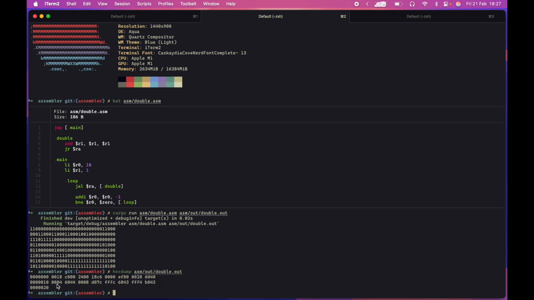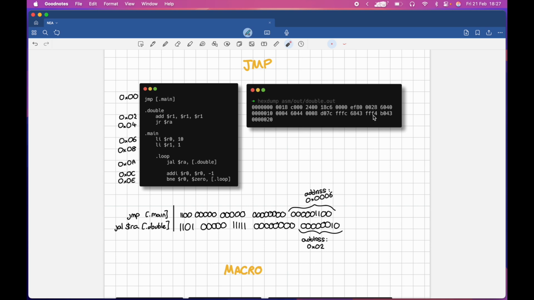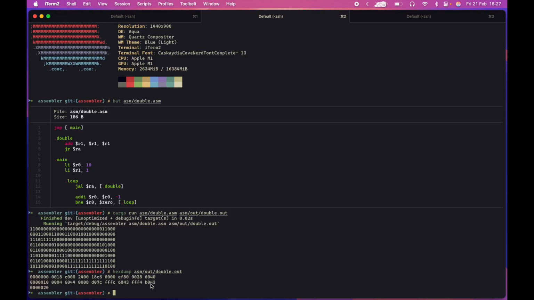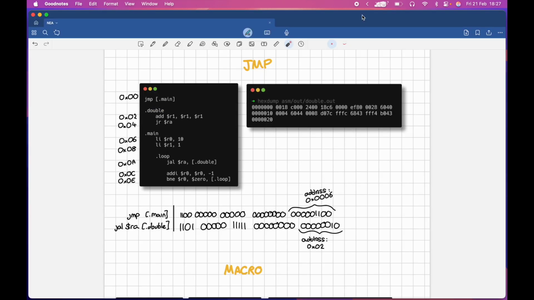the output is what you'd expect. So 0004, 6044. There you go. And FFF4 B043, FFF4 B043. So you can see that this program is being compiled as intended, and the jump instructions and branch instructions do correctly encode offsets and from labels, which is the requirement or objective 1.4.